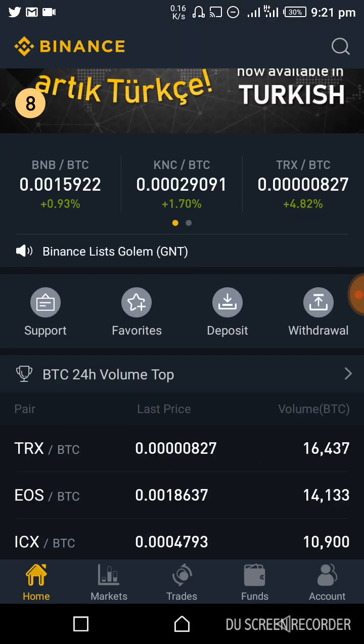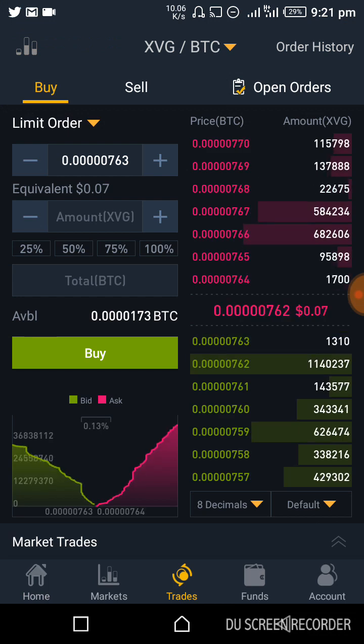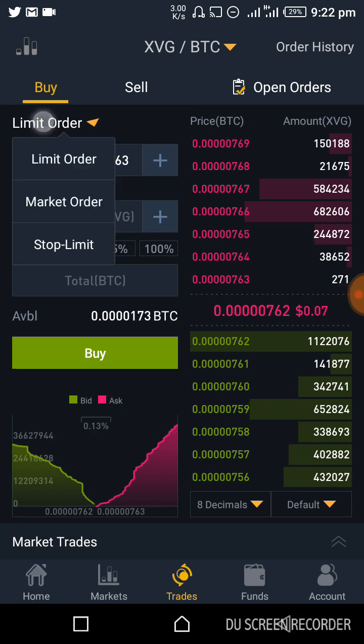So once you do that, let's assume you sent Steam, or XVG. Let's assume you sent XVG. Now, how do you trade with XVG? Very simple. The first thing you see is buy. You see sell, open order, history, and the trading pair on top. So to trade is very easy. Now there are several ways. There are three ways actually right now to trade here. There's the limit order, the market order, and the stop limit.